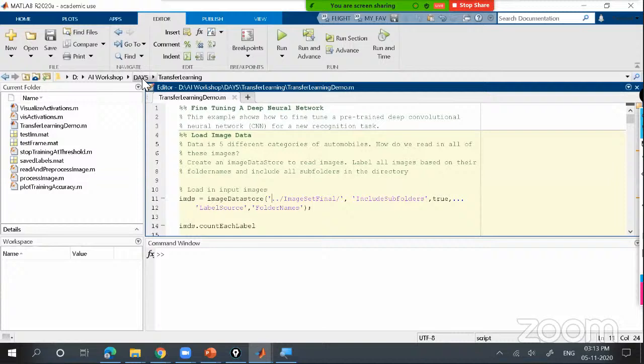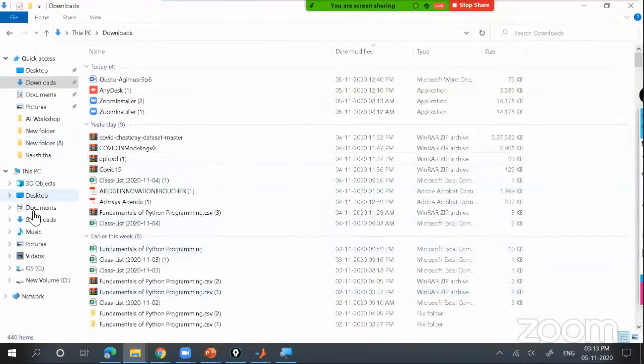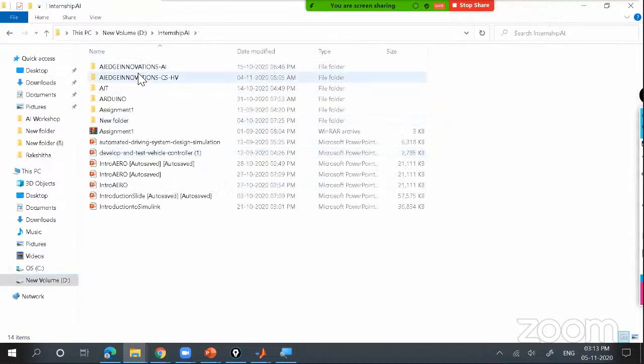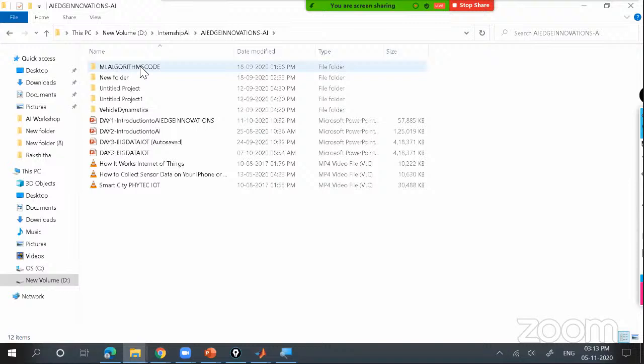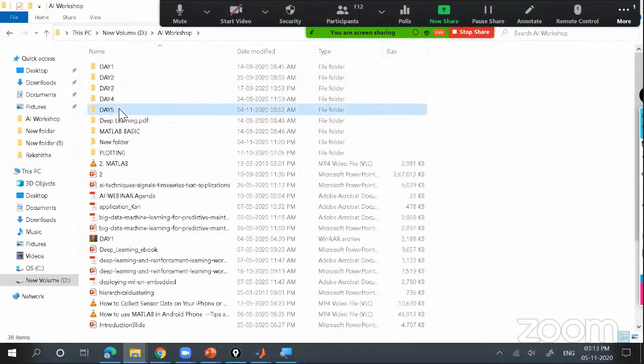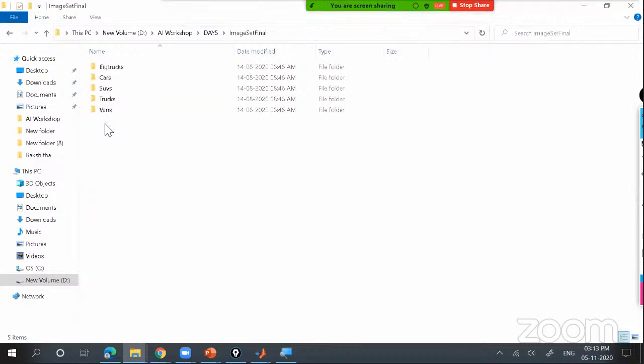Okay, now if I come down to my folder here, that is this location. Let me go in: you can see here I have internship, AI, workshops. Let me go into workshop. Yeah, so you have day 5 here, and then there is a folder called image set final. If I open this, you can see that there are multiple images here.